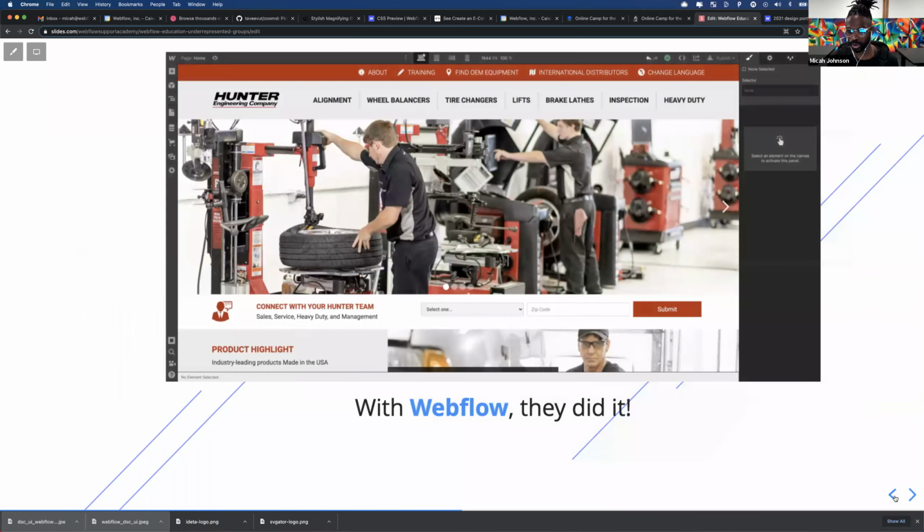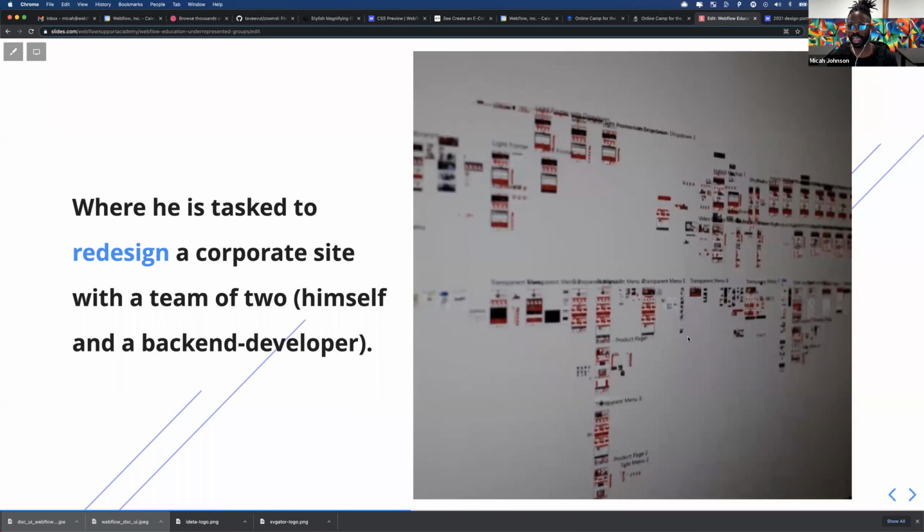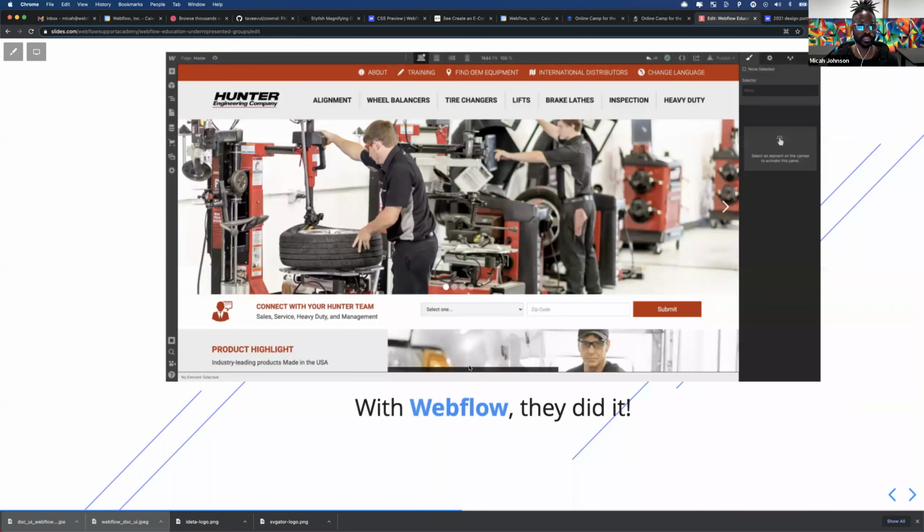So I would go through this process of redesigning, and you can see this is all the iterations that myself and the team went through. All these little tiny rectangles, those are all different designs that I worked on. And we ultimately brought this to life using Webflow. So this was what we brought to life, myself and another developer.